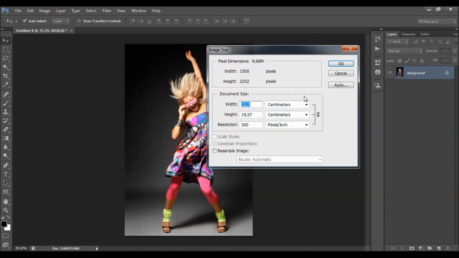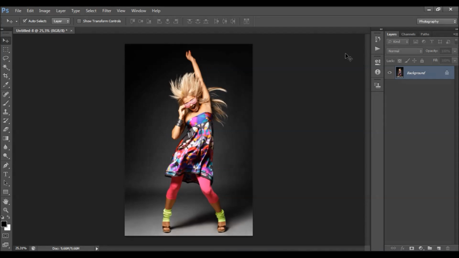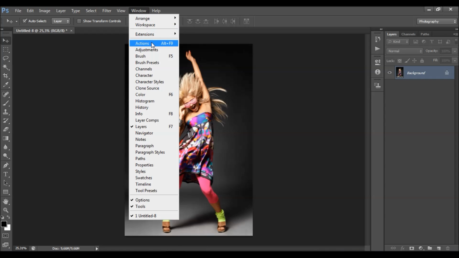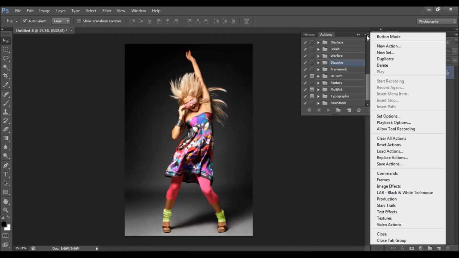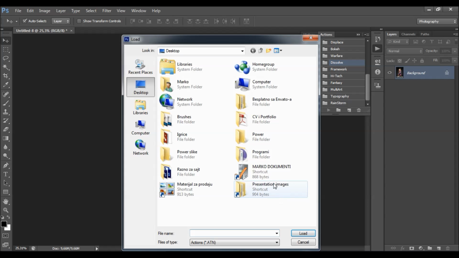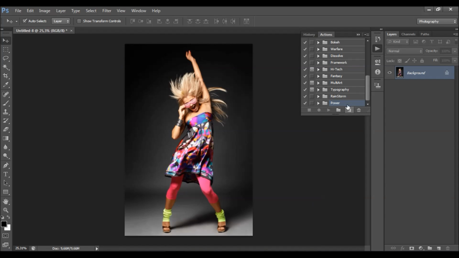About the image size, resolution can be 72 or 300. The action will work with all resolutions, and for width and height you should have at least 1500 pixels for width or height. Okay, I'm just going to use these settings here, and now to load the action, go to Window, Actions. Click on this little arrow here, Load Actions, and choose the action that came with the download. Okay, here it is.